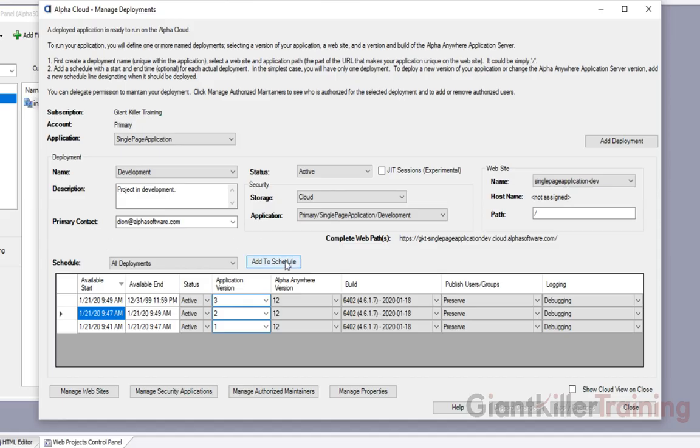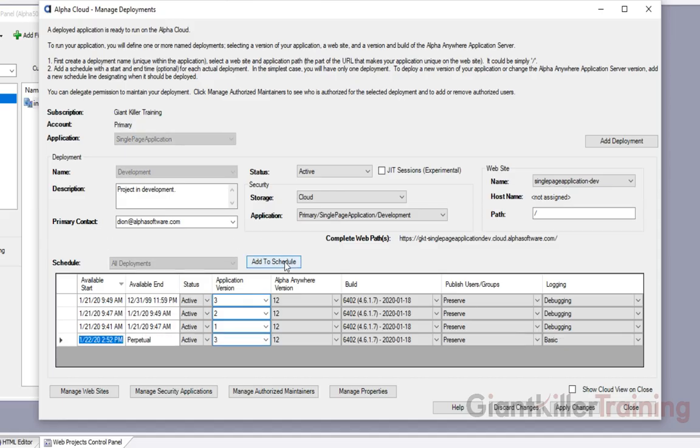So click Add to Schedule. You'll notice there it created a new row. And this is where we can adjust and tell it for this new deployment. So essentially, instead of going back to our development machine and doing a deployment, we're going to actually have it all done on the cloud.